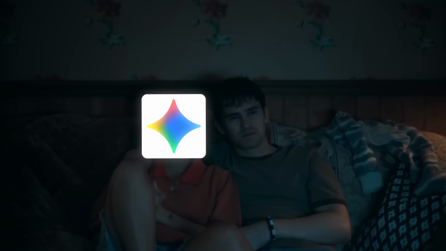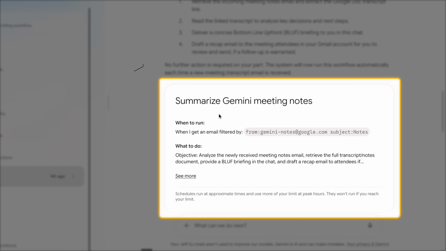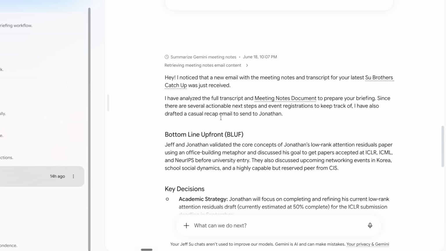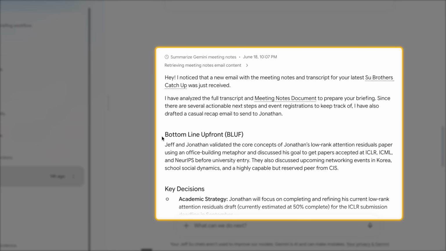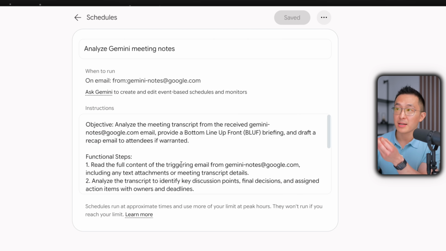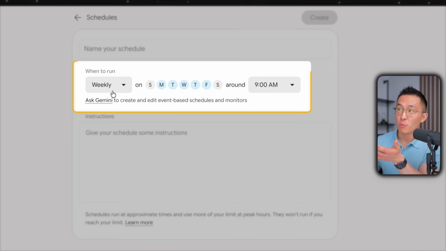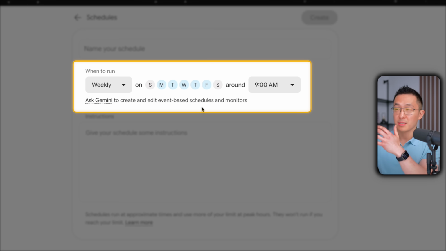Once that's done, Spark will now just silently sit there watching for that transcript email. And the moment it lands, it reads the notes, briefs me on the decisions and action items, and drafts the recap. Pro tip, event triggers like this one are created by talking to Gemini directly and not through the manual schedule builder, which only does time-based schedules for now.